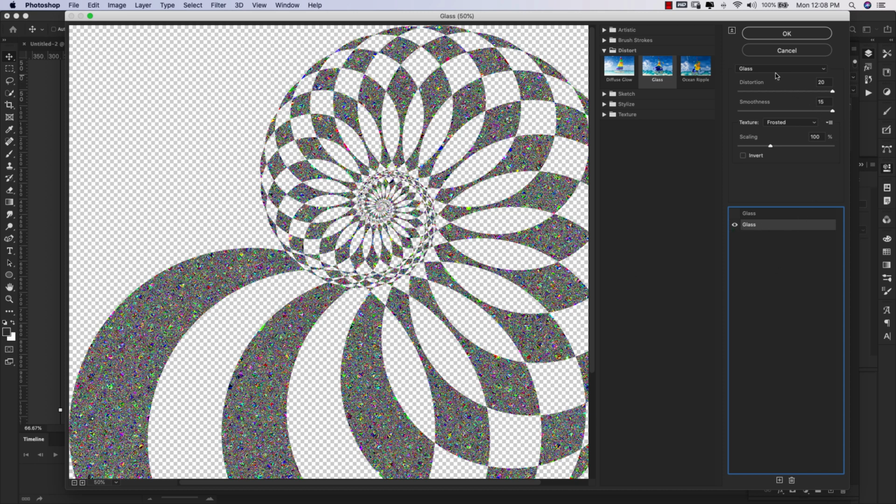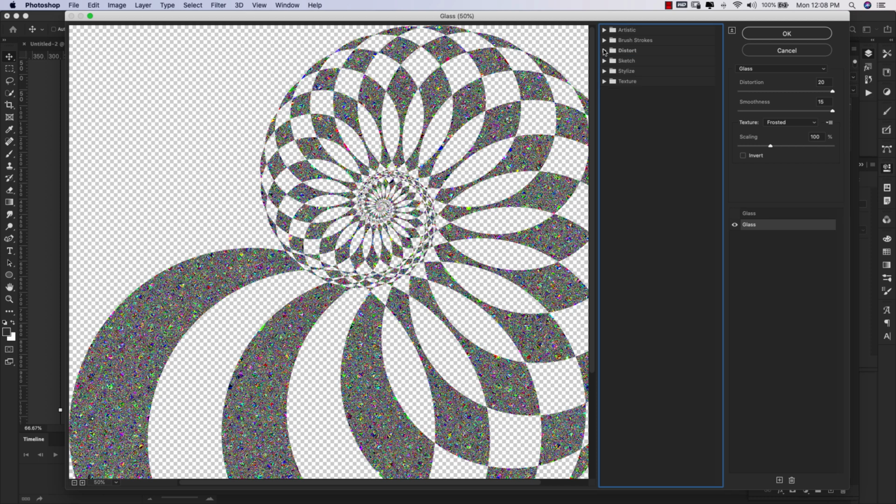So this first one, this is the glass. We're going to be using the glass filter twice, so that is going to be in the distort folder, and it's the second one over. For the first glass filter, our distortion is going to go up to 20, smoothness 15. Our texture is frosted and our scale is 100%.